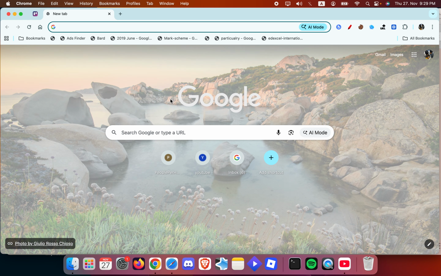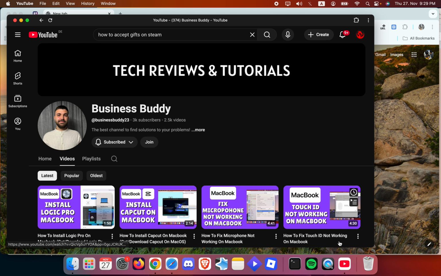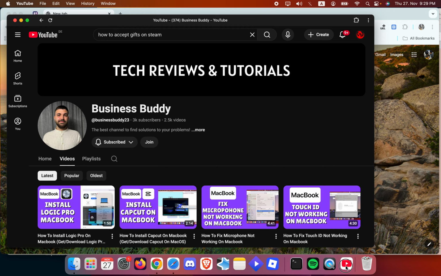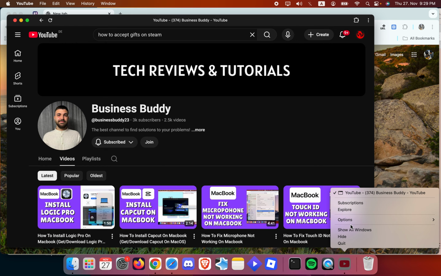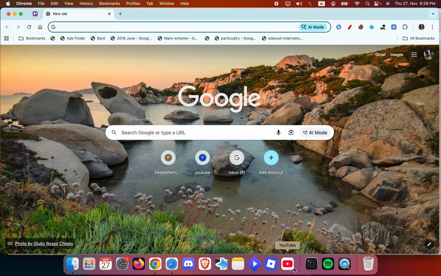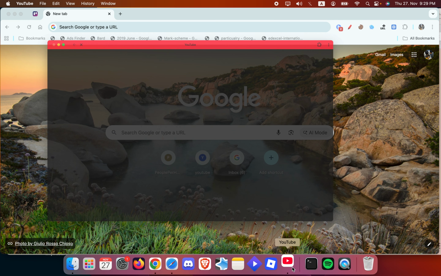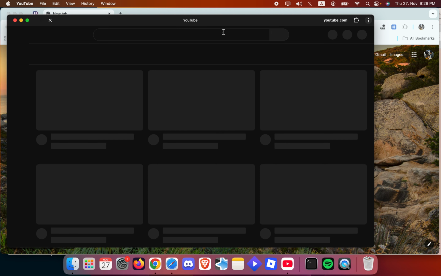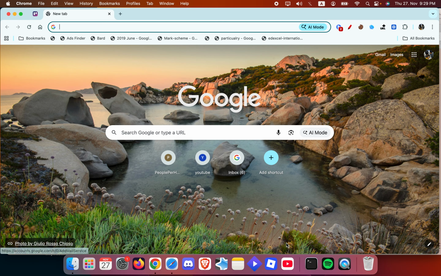Okay. So now if I go there, as you can see, I have a YouTube app right there. And if I open it, it opens basically the channel. Now, what you can do is you can just right click on it, click on options and keep it in dock, or just drag it there. Now I can just close it, and whenever I want, I can directly click on this and it's gonna open my YouTube just like that.